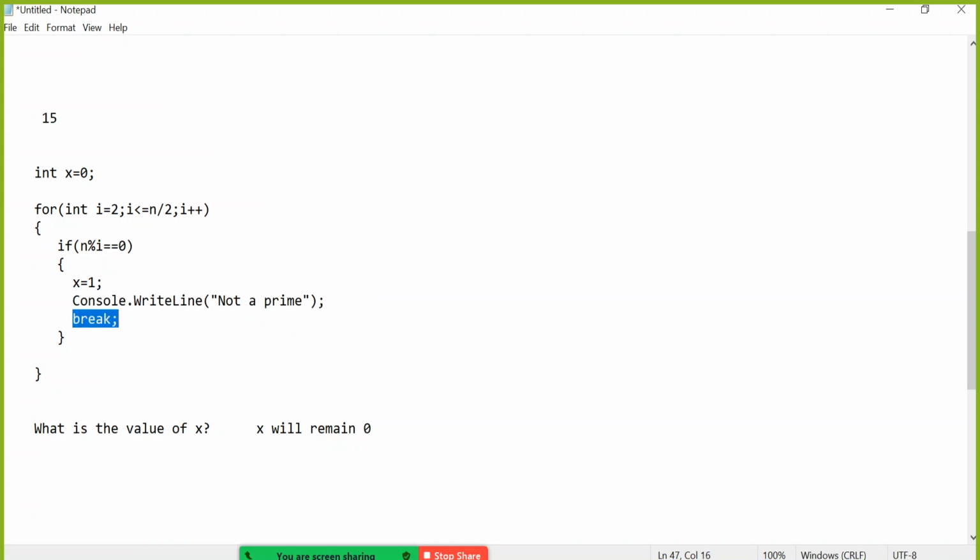That means break means what you understood here? Don't check with 4, don't check with 5, don't check with 6, no need, because it's already divisible by 3. So you said break. Now in this line, you are just checking the value of x here. That means check the value of x.